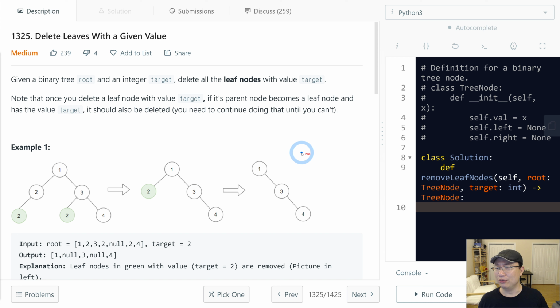Note that once you delete a leaf node with value target, if its parent node becomes a leaf node and has the value target, it should also be deleted. You need to continue doing that until you can. Okay, let's check with example 1.